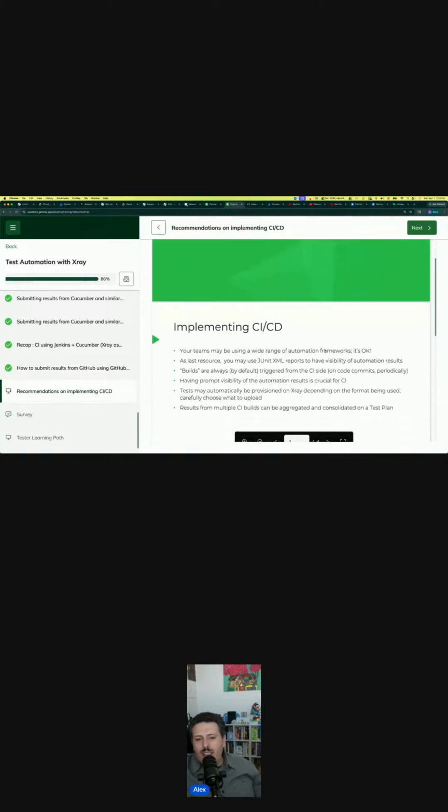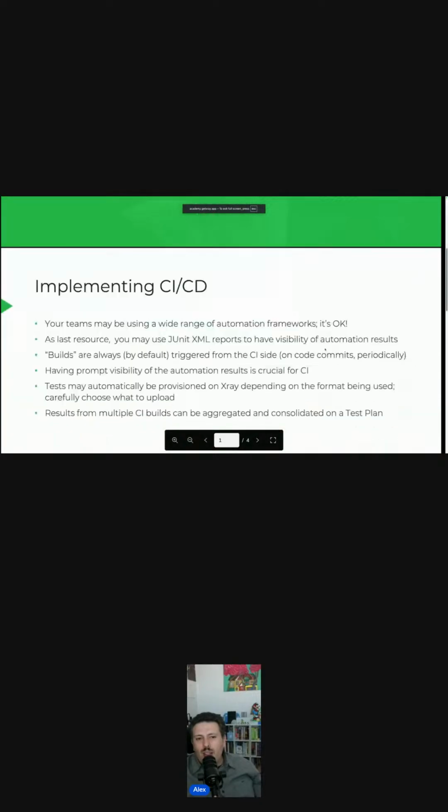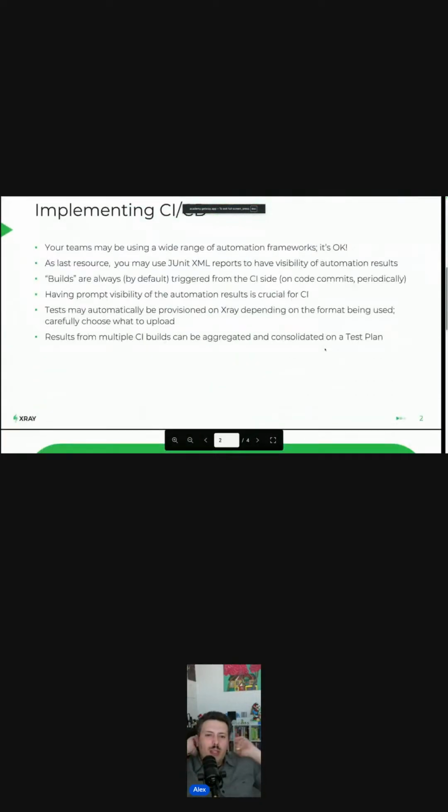All right. Last set of slides. Some recommendations. Your teams may be using a wide range of automation frameworks. It's okay. As a last resort, you may be using JUnit XML reports to have visibility of automation results. Builds are always by default triggered from the CI/CD side on code commits periodically. Having prompt visibility of the automation results is crucial for CI. Tests may automatically be provisioned on Xray depending on the format being used.